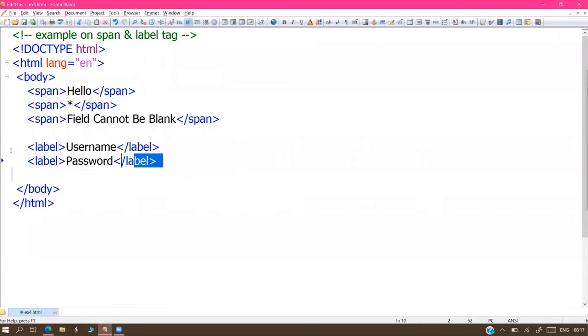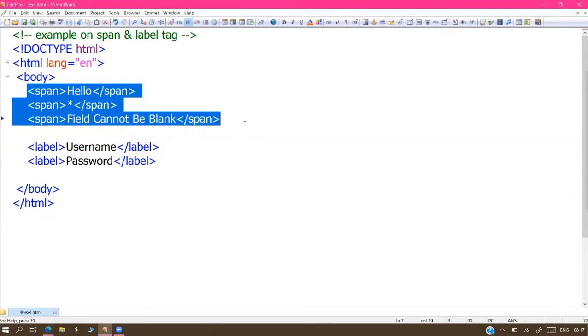So span and label, these are the 2 tags. Both are small tags for displaying small textual information. We are using these.